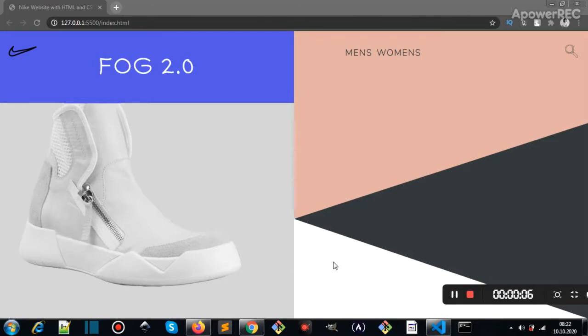This video is just a preview of my next tutorial. It's a website design and it's actually for Nike, so let me show you. Here's the product page. On top we have navigation. The logo is on the left side, the navigation in the middle, or 60% of the website, and on the right side there is a search bar.